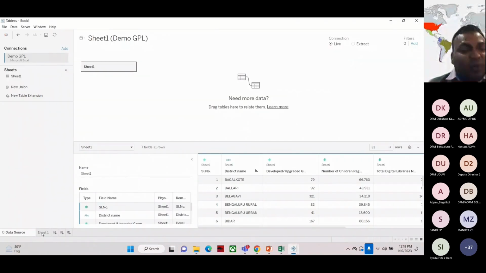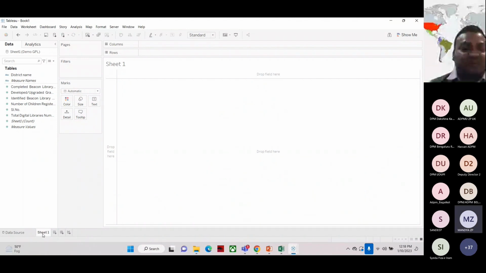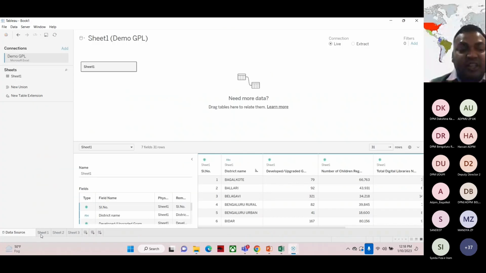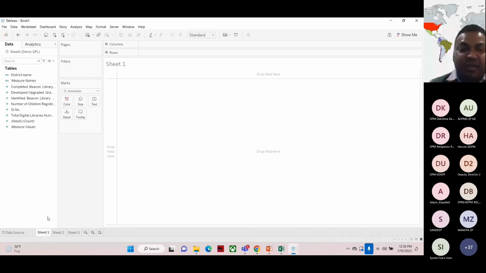Here only, by default, it is Sheet 1. We have to simply click here, not on this. If you click here, multiple sheets will be generated, right? But by default, at the time of opening, Sheet 1 will be available.